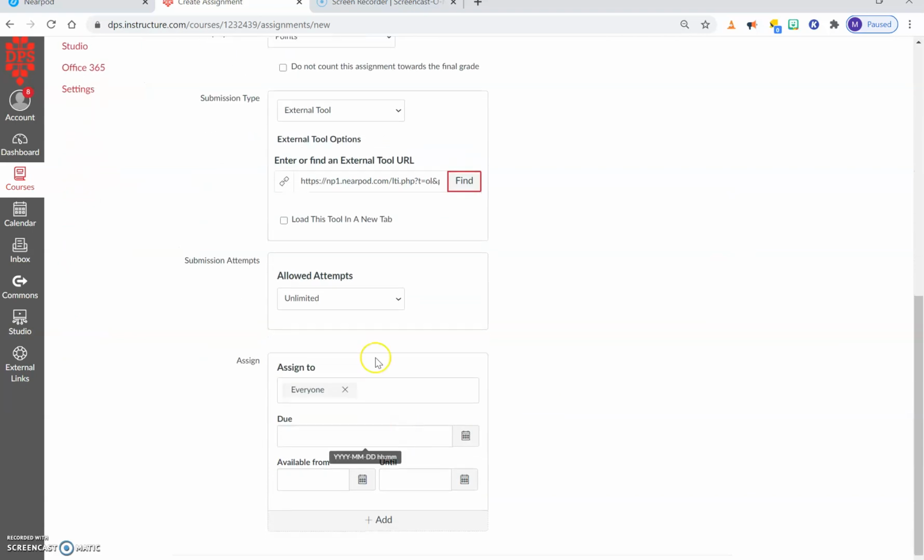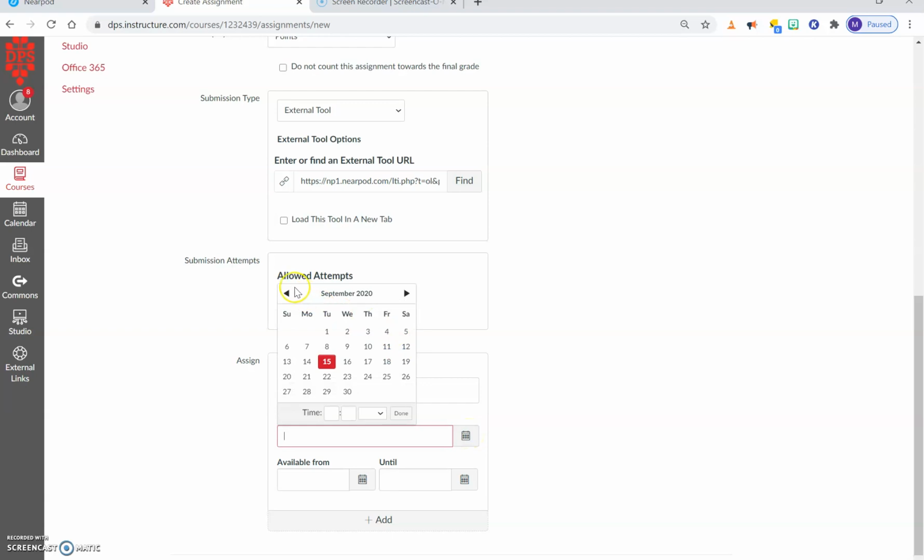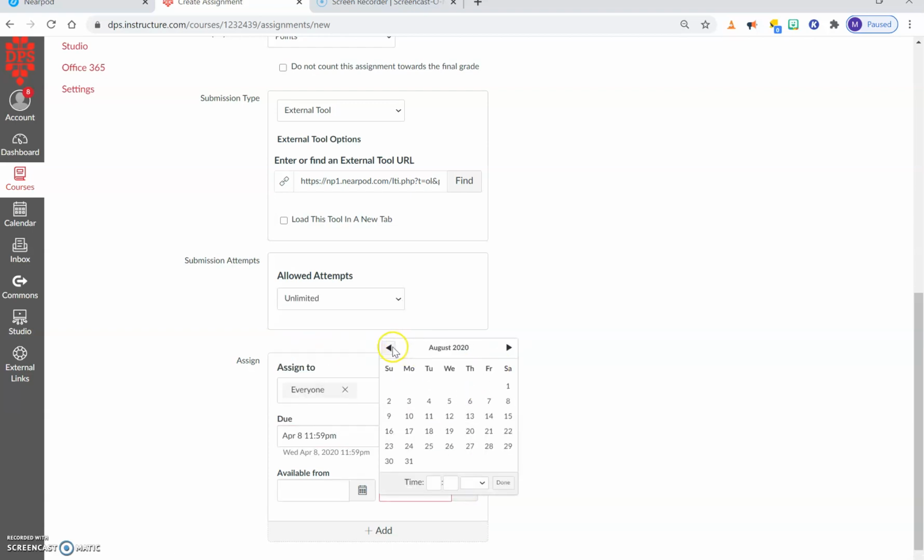And on allowed attempts, I don't usually worry about that because on Nearpod, they can go through the slides and change the things themselves. So then you assign it to whatever class you want to assign it. So if you want to say everyone and then give a due date, so in our case we probably want to assign it for this week. So let's say maybe Wednesday. We assign it on Monday and we want to give it on Wednesday. It's up to you, really, when you want to assign it.